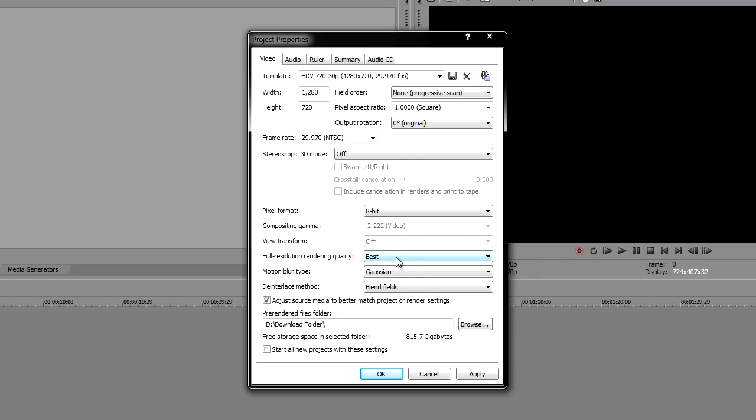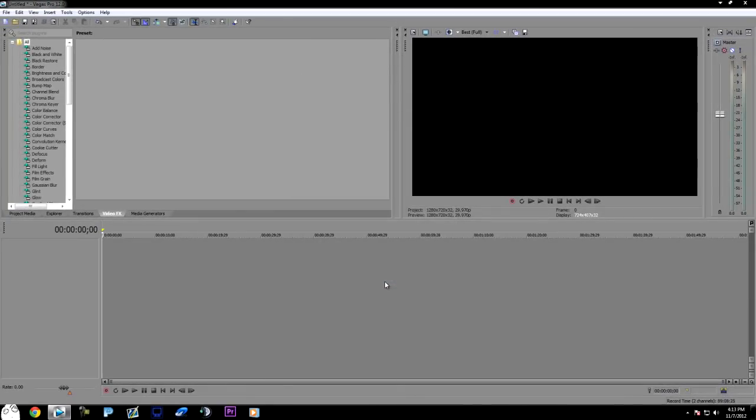Full resolution rendering quality, best, obviously, motion blur type, Gaussian, deinterlace method, none. Start all new projects with these settings, and hit apply, hit okay.